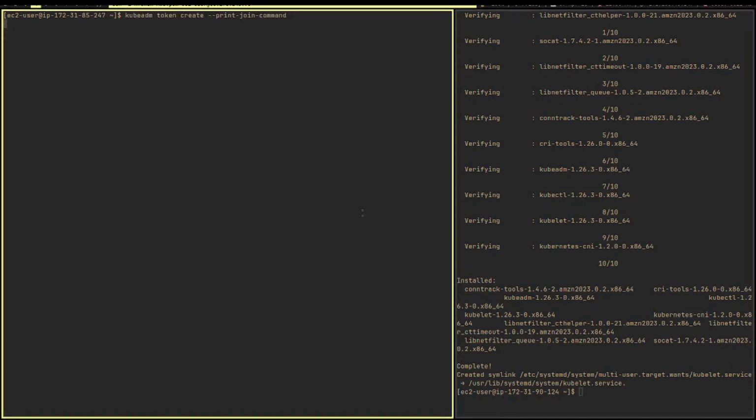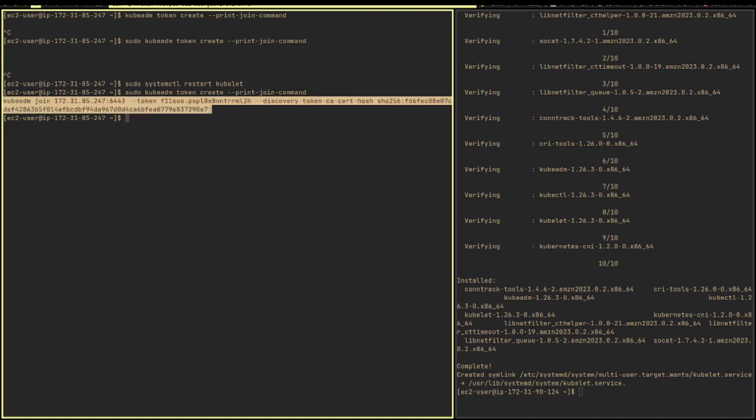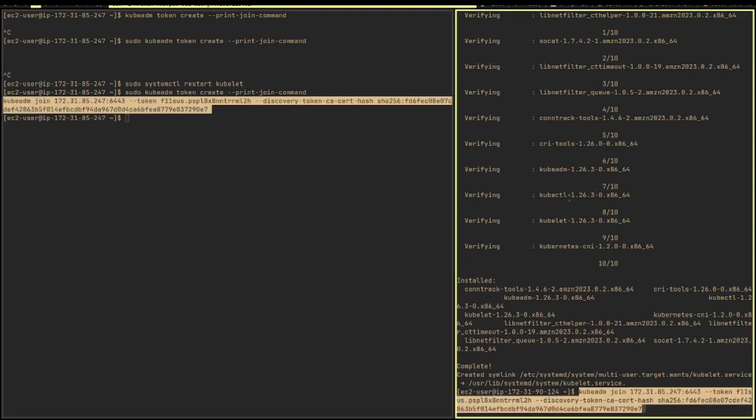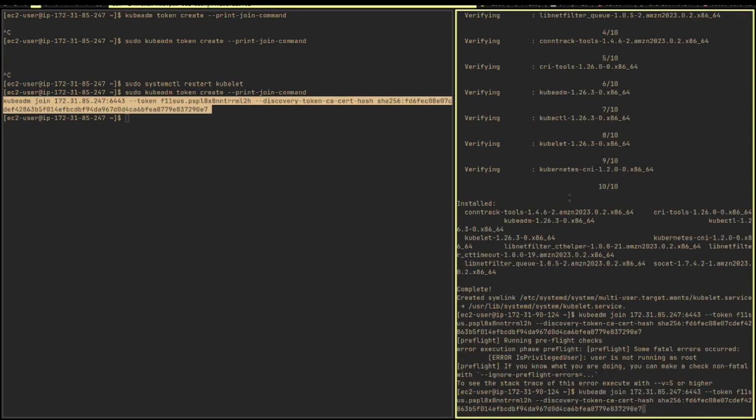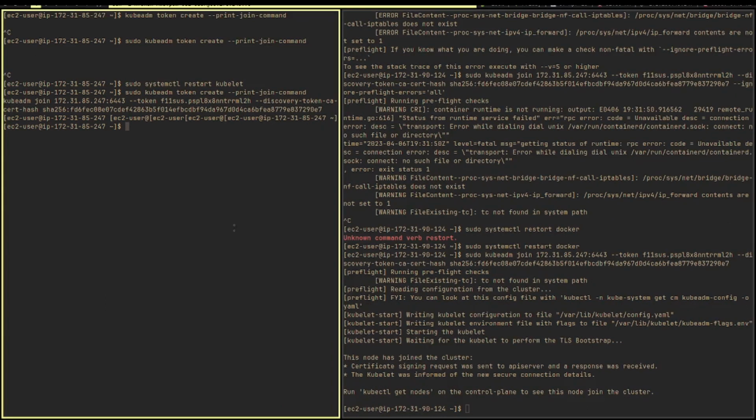Now here we will run this command to generate the link for the worker node to join the master node. Maybe sudo, I have forgotten to add sudo. So the link has been generated. We now just copy this link and paste it into the worker node. And again we also add sudo before the command. And as we can see, the worker node has joined the master node.